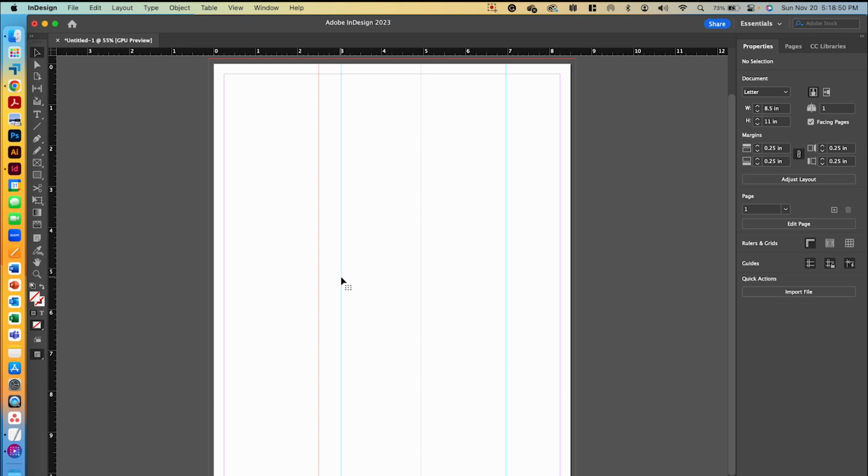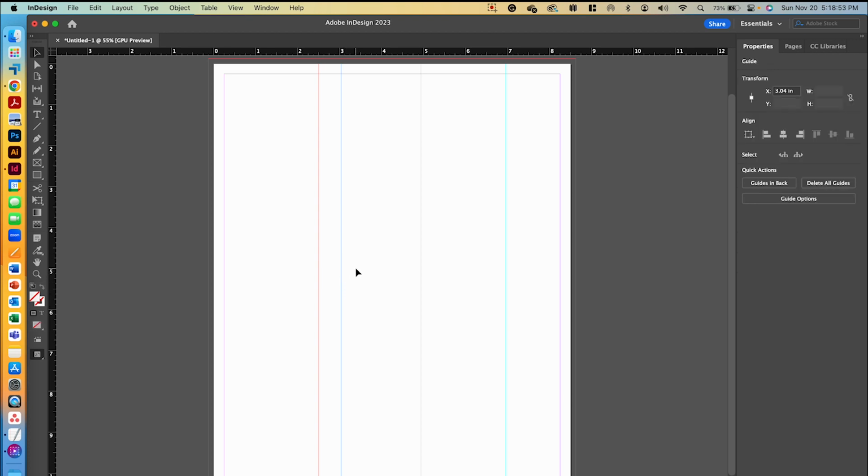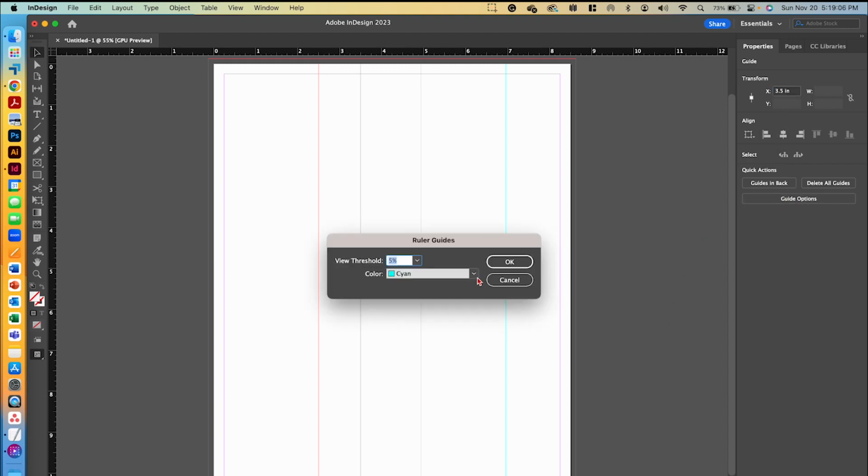I'm going to do the same thing with the next one, except move it to a different location and change it to a different color. So I select this second guide, turns that dark blue color. We're going to change this one to 3.5 inches, 3.5, press enter. Then I'm going to go down to my guide options here, and this one is going to be violet.